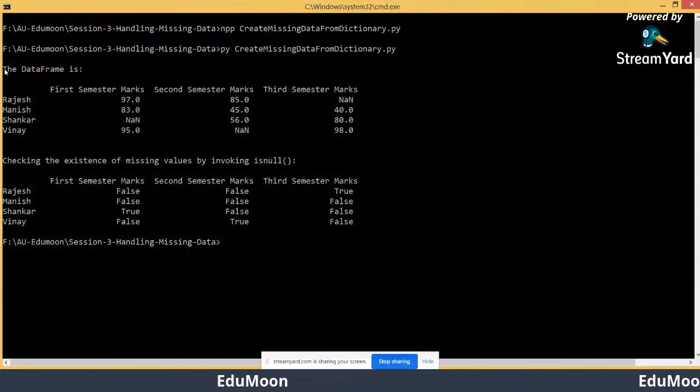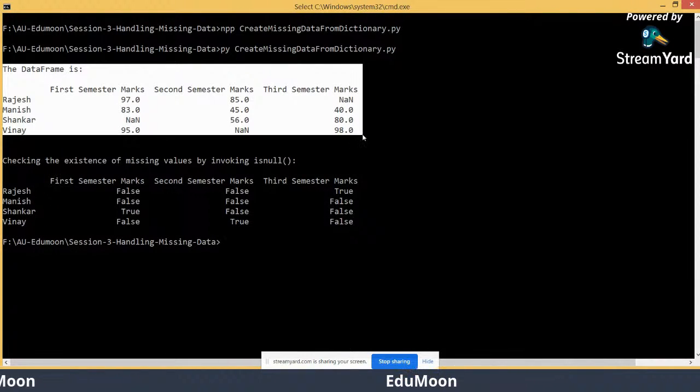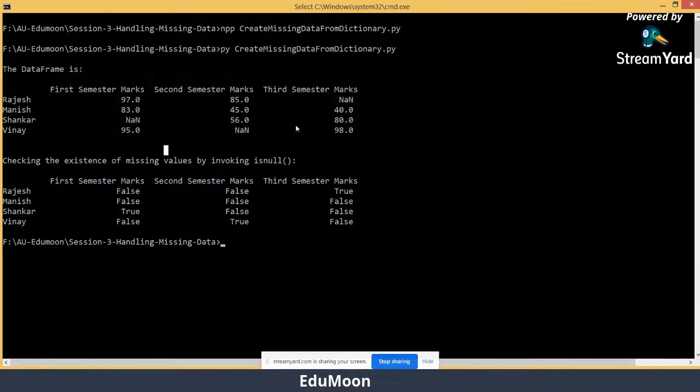So now you can see that in the created data frame, the missing values are inserted as not a number, NaN. And when I'm using isnull, obviously, whenever there is a NaN, exactly at that particular point, you will have true.